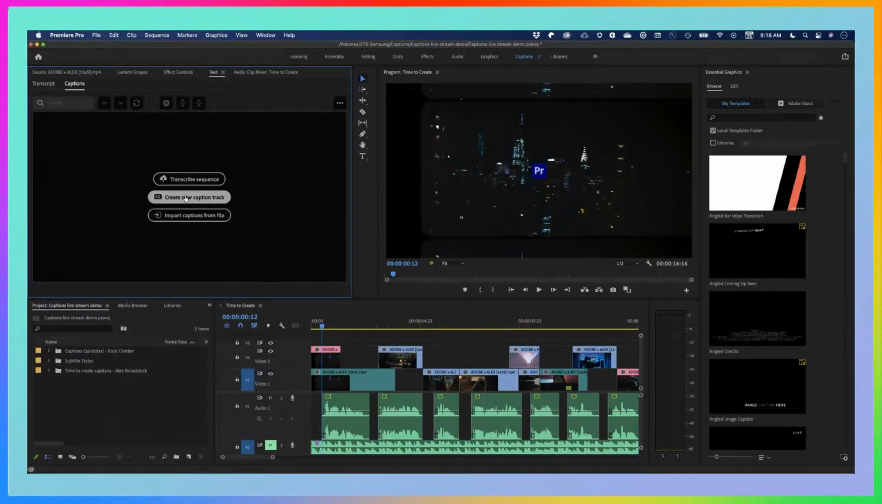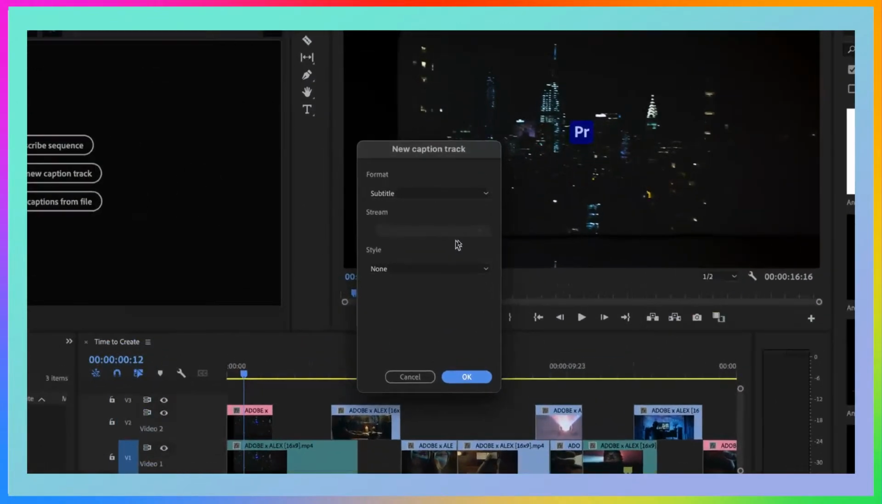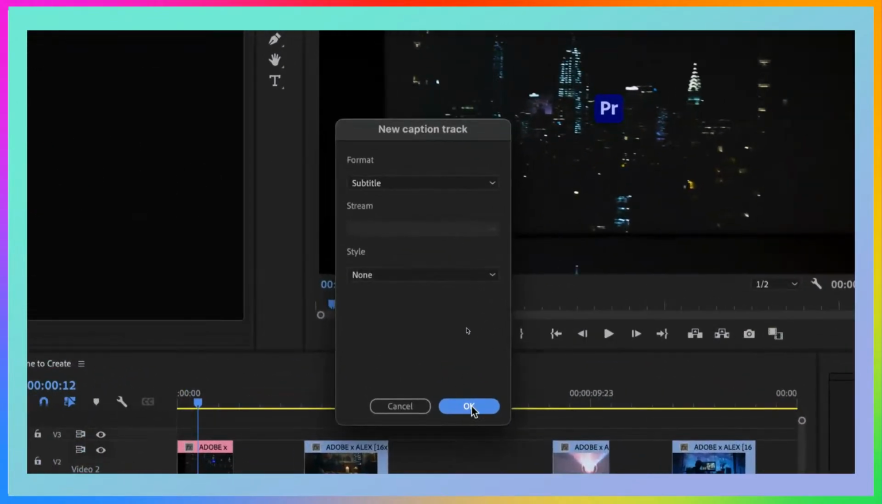So what we want to do is make a new caption track, and this is going to open up a dialog, which quite honestly, you could totally ignore and just hit OK. But let me show you what's in here. So this is asking you basically what type of captions do you want. Everything in here except for subtitle is intended for broadcasters. So for most people out there, subtitle is what I would recommend, and that's the default. So that's why I say you can just hit OK, and that's fine.